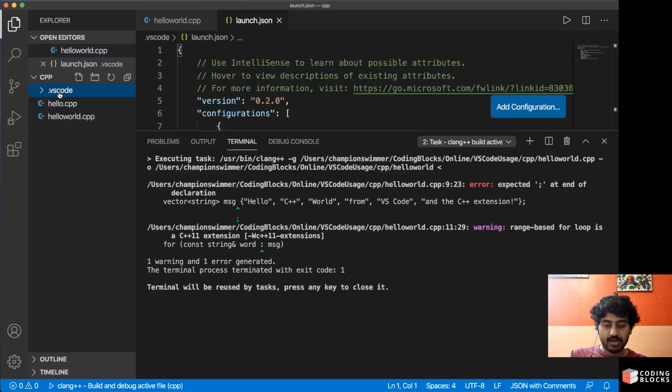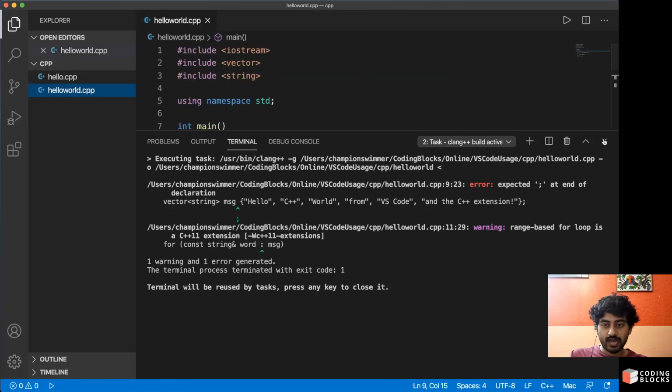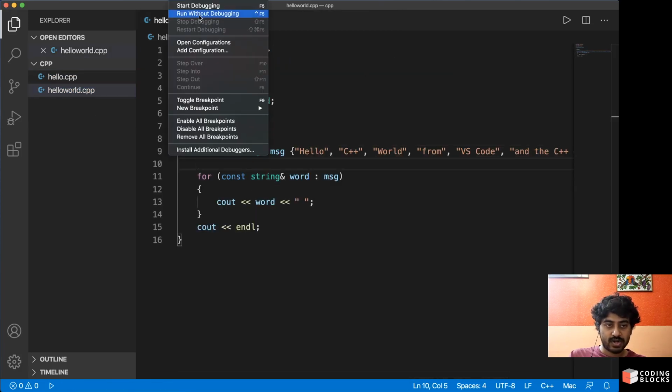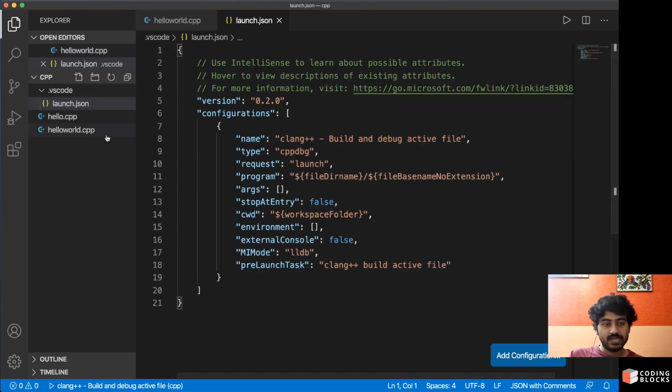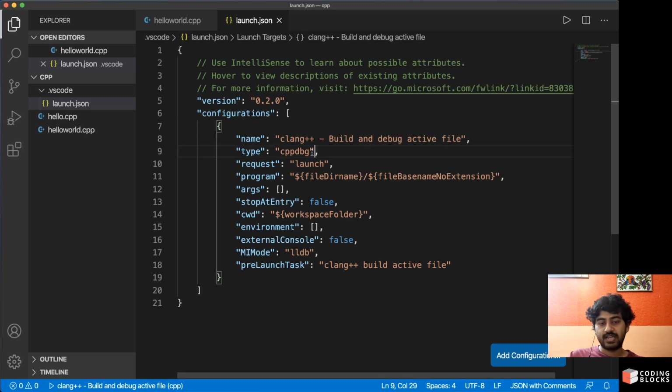Let me remove the VS Code folder and do it again for a second. So I'll just run Start Without Debugging, and with Clang++, what happens is a launch.json file gets created. In this launch.json file, there is a name for my task, which is build and debug active file, and the type is cppdbg. There are a lot of types here, and the one I want is the cppdbg one. And the program, the name of my program for Mac would be file directory name.